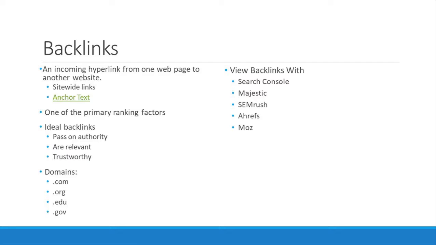Now, ideal backlinks pass on authority. They're relevant and trustworthy. So for us, we have an orthodontist site. If we can get highly authoritative backlinks that are relevant to orthodontia, health, or dentistry and are very trustworthy, then that's going to be to our benefit.